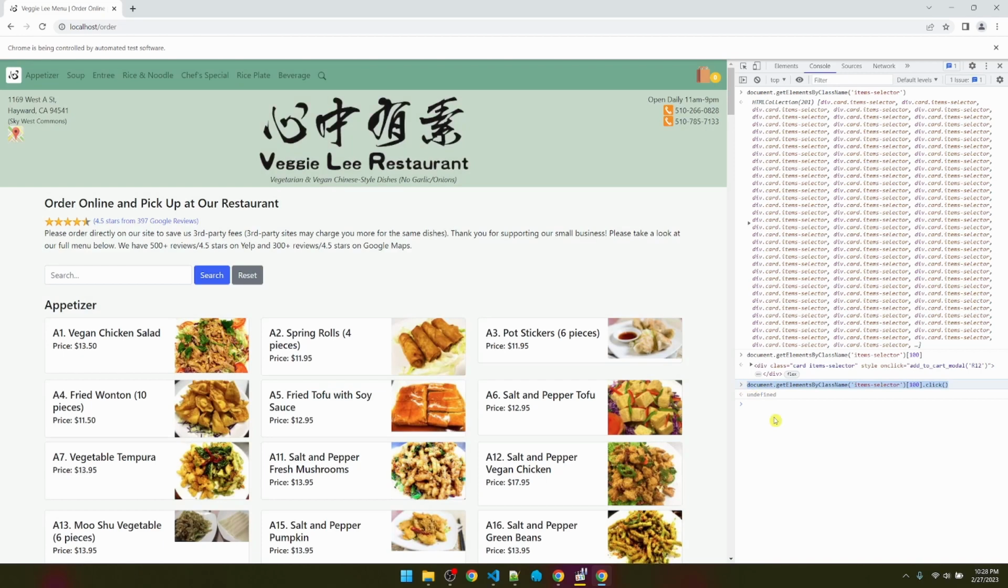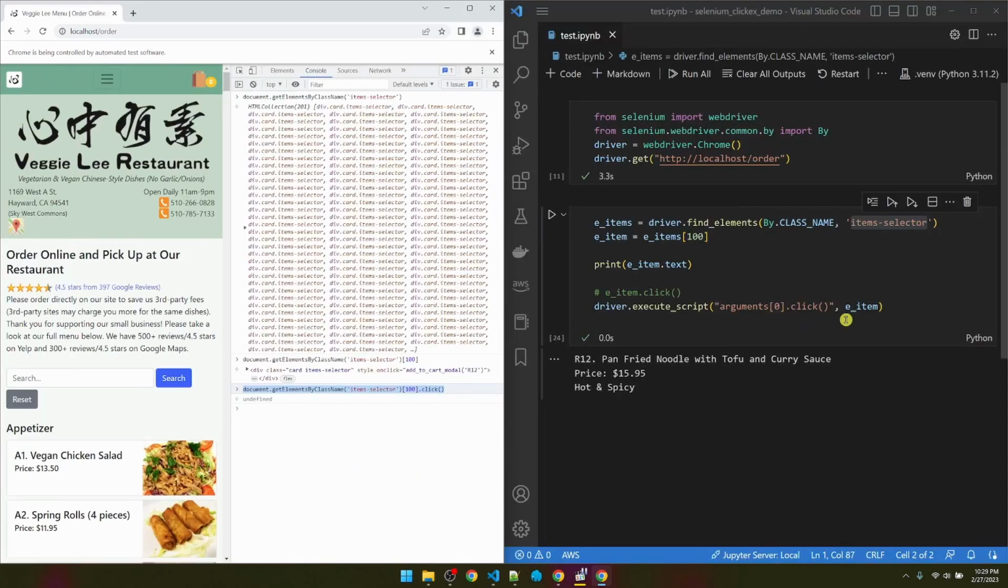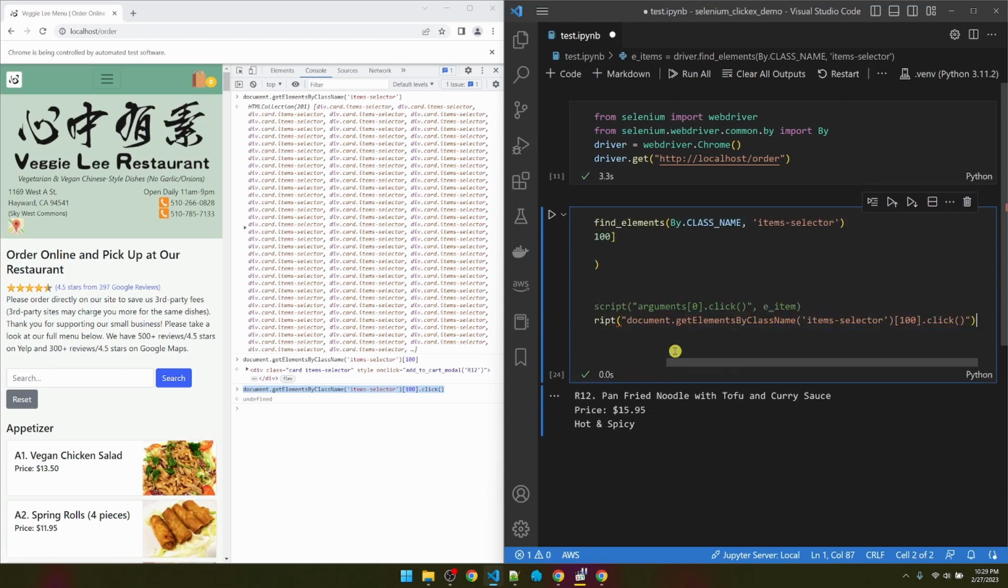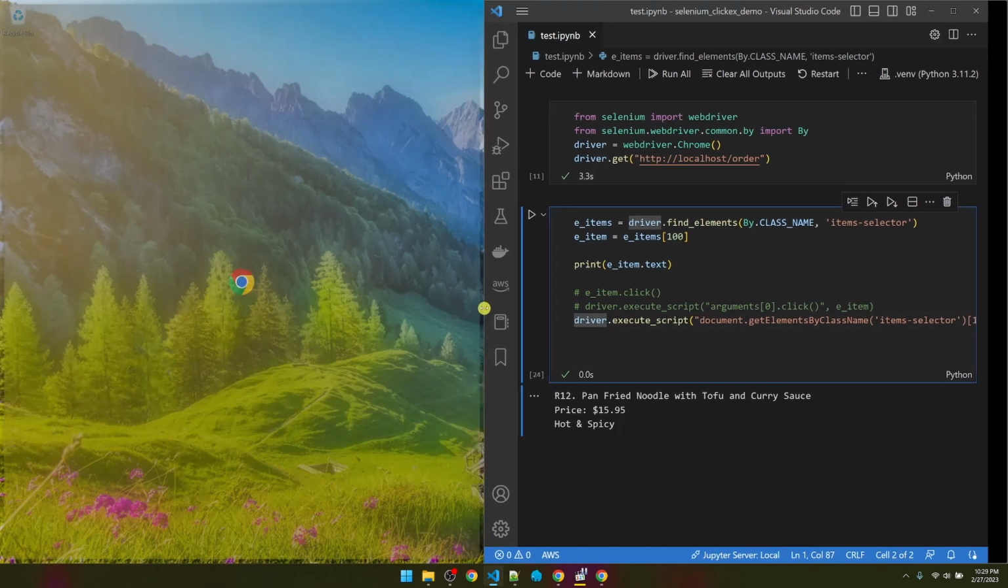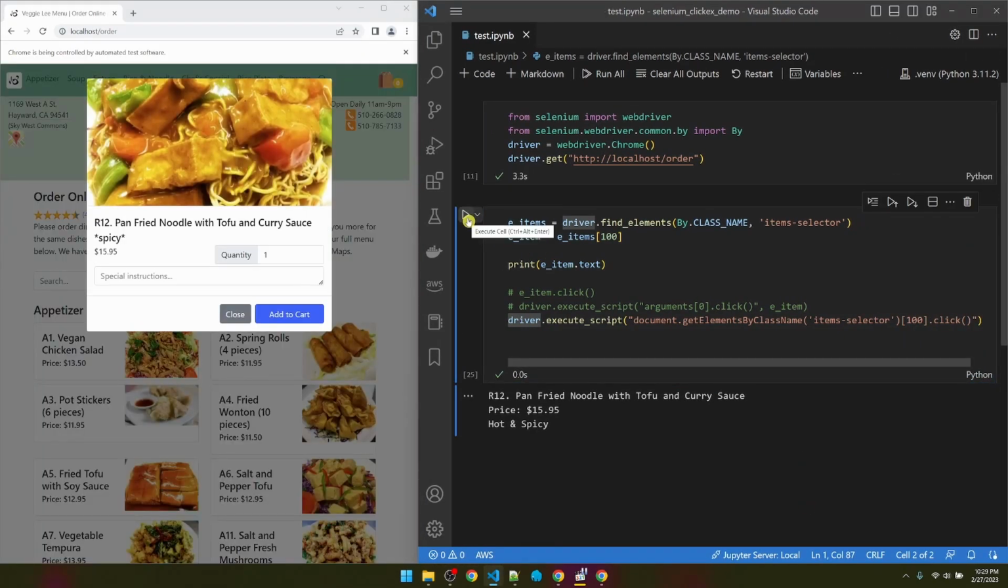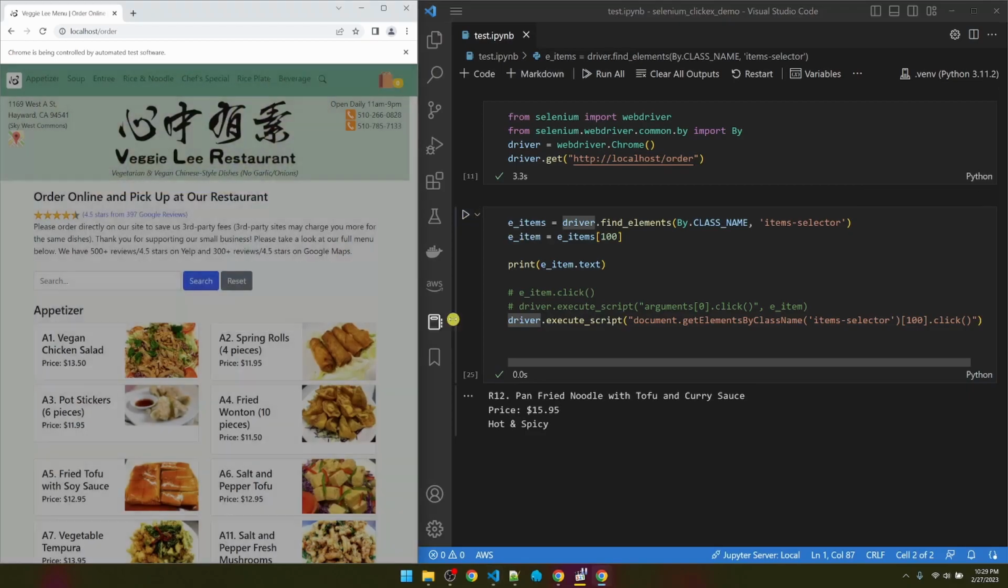Bring this back to VS Code. Now we're doing it purely in JavaScript. Let's run this. And it also works.